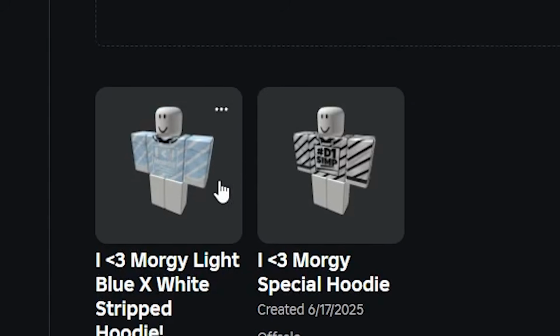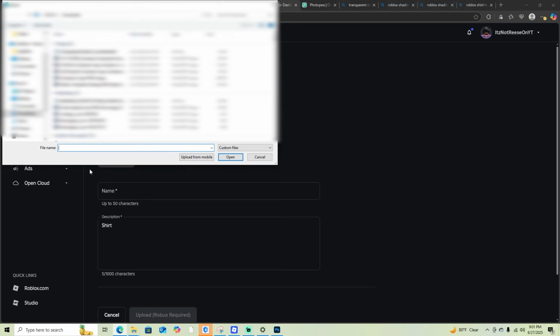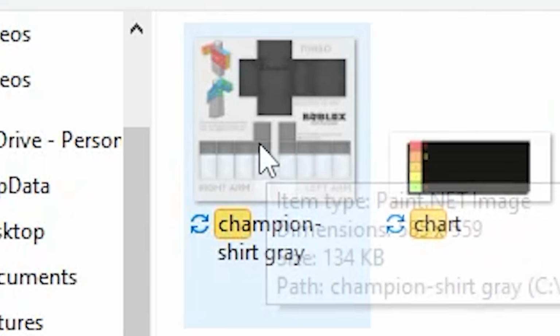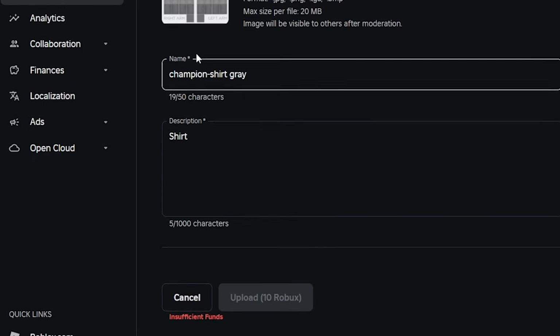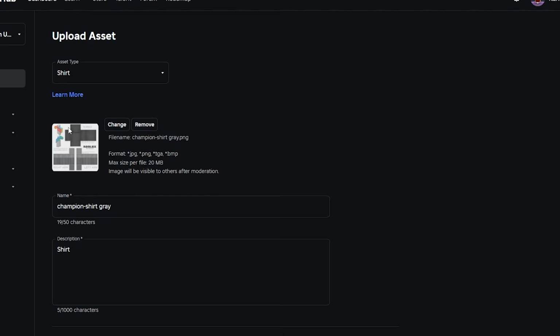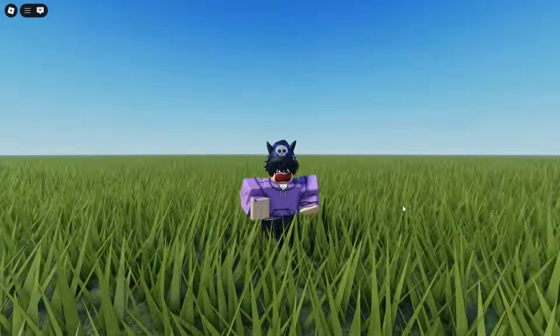I already have two posted that I made for my girlfriend. And then yeah, you could go to upload and we have my shirt somewhere around here. Yeah, champion shirt, gray. Now I can upload that and it's gonna cost 10 Robux. I don't even have 10 Robux, so I can't upload it if I wanted to, but you can see it's there. It looks fine, and since I made it correctly, if I post it, it's gonna look fine. Yeah, I mean, that's just about all there is to it.